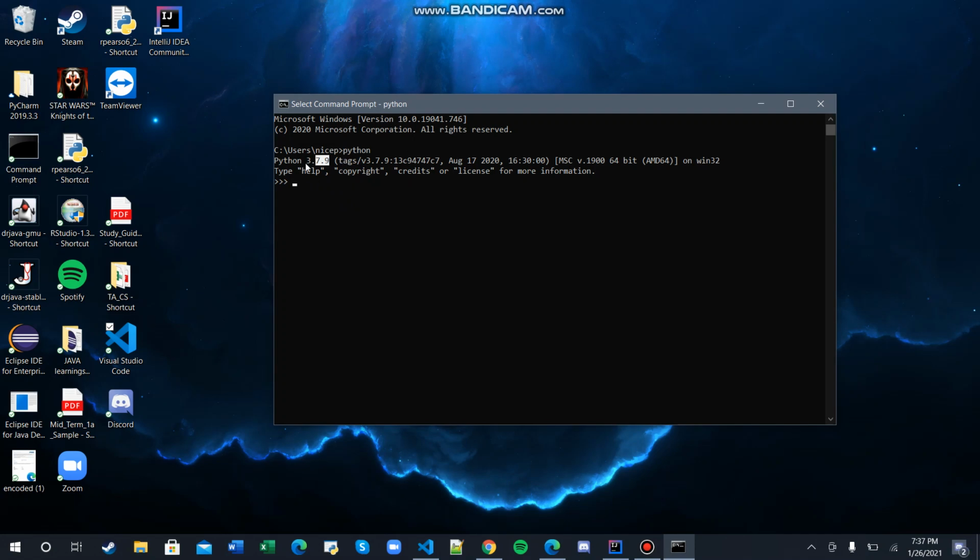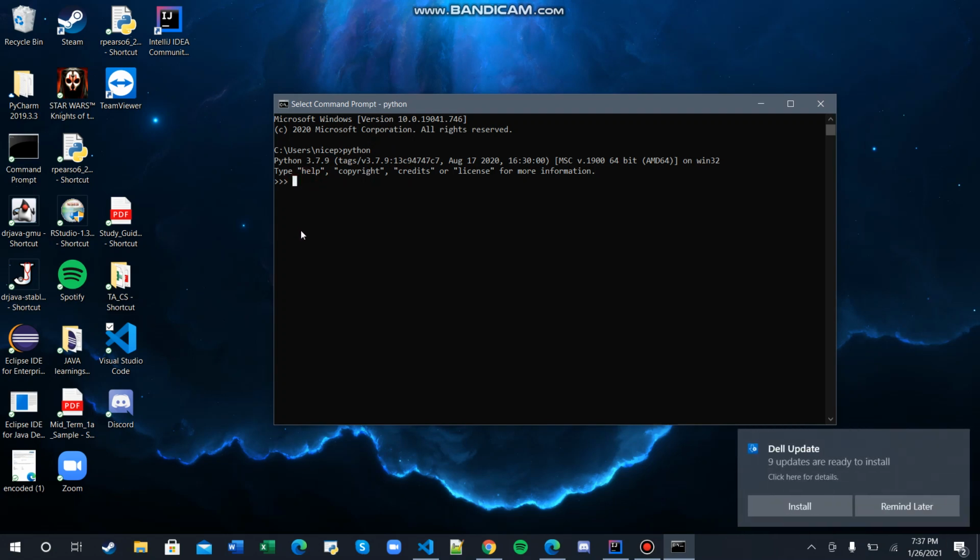Now, as you can see, it looks slightly different down here. I have 3 carets and a blinker. What I've done by typing simply Python here, or Python 3 for Mac users, without anything following it, no arguments, is create a Python environment. I can now write simple code here.